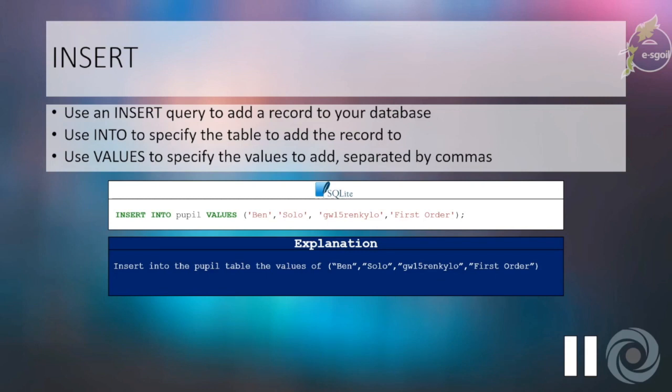Insert queries are used to put a new record into your tables. You can list the specific fields in the into clause, but it's not required as long as you list the correct number of fields in the values clause. The query below would insert Ben Solo into the table.